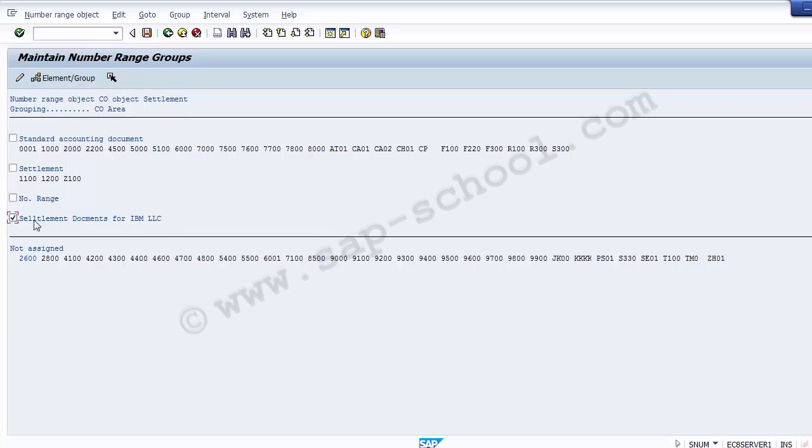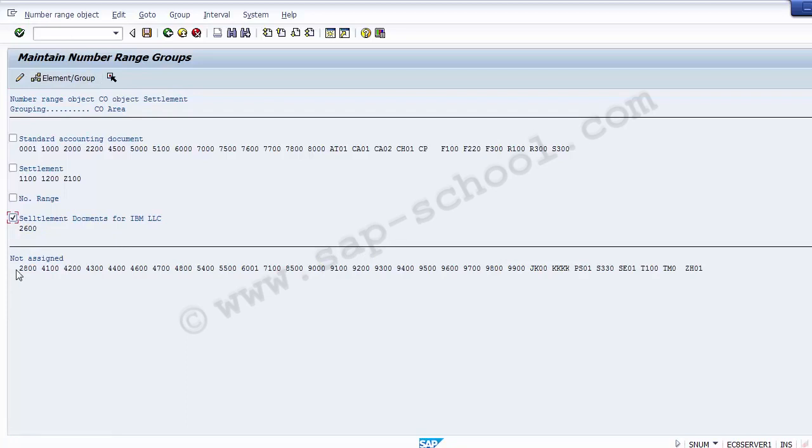Now once we have selected this, we can click onto this element group. So once we click onto this element group, the not assigned number range will get assigned to the settlement document for IBM. Now we can select the assign element group. Once I click onto it, you can see that the number range has moved from over here to over here and has been assigned.